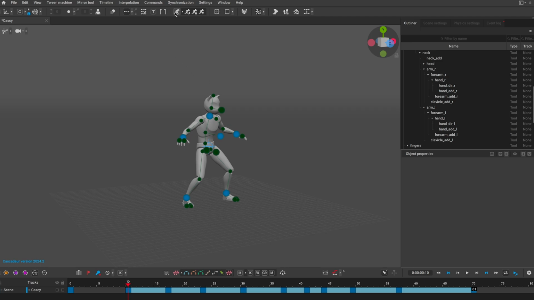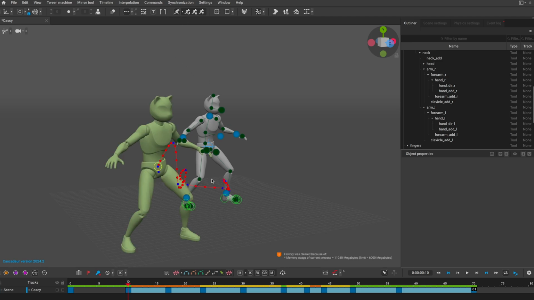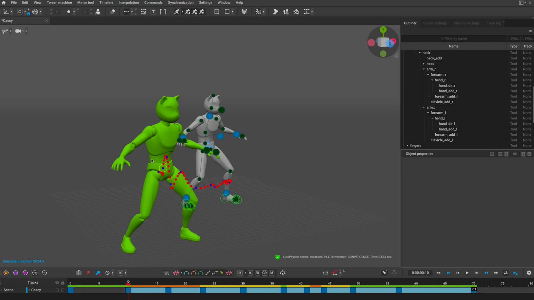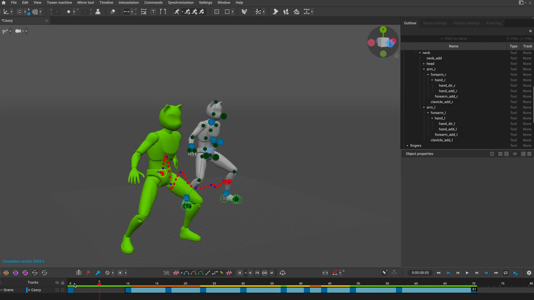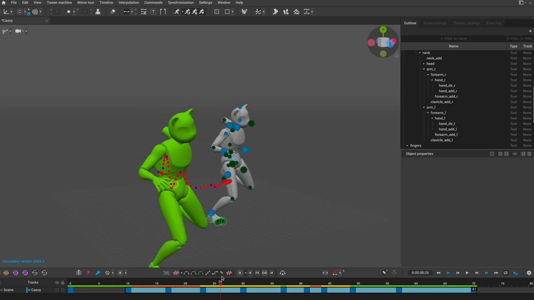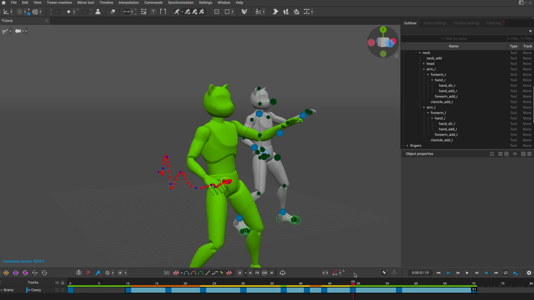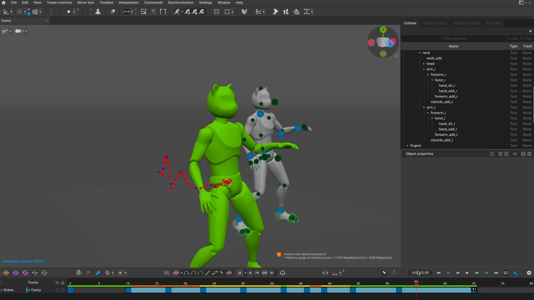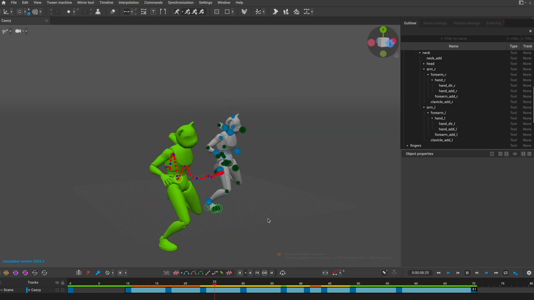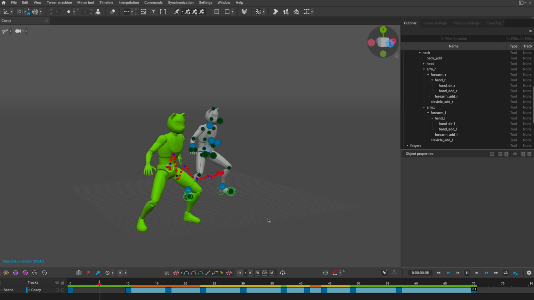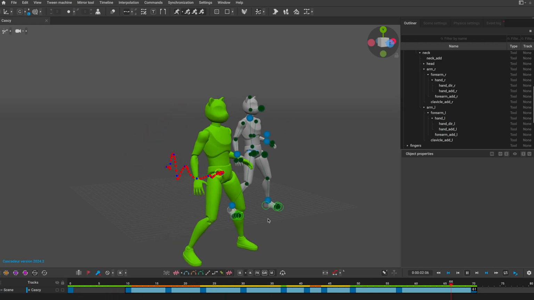And then you can also turn on auto physics up here and it will create a ghost, a copy of your character with physics applied. And you can play through and see how it refines the animation, applying real physics with more subtle movement. And it can do so much more than this. So this is just a very quick look at what Cascadeur has been able to do for quite a while now.